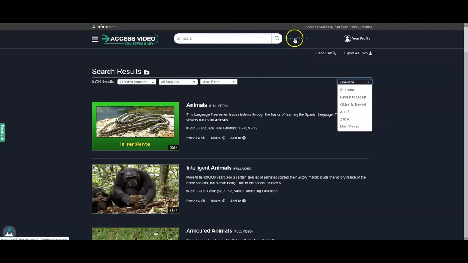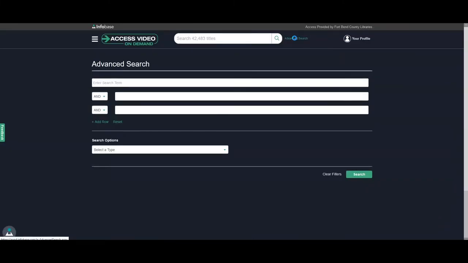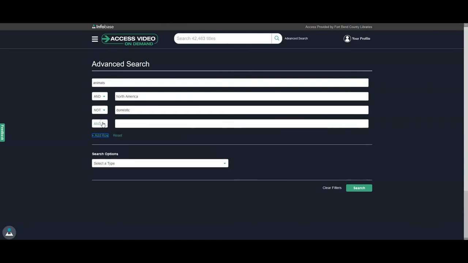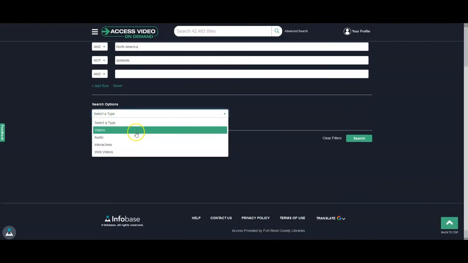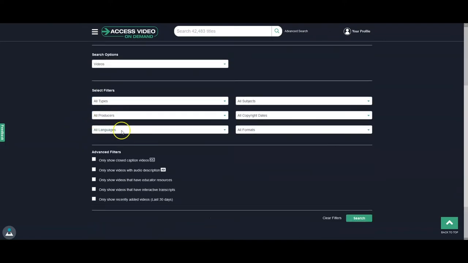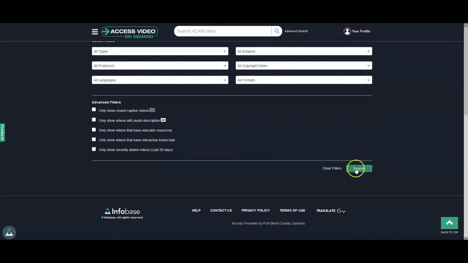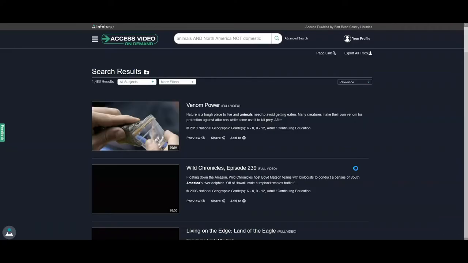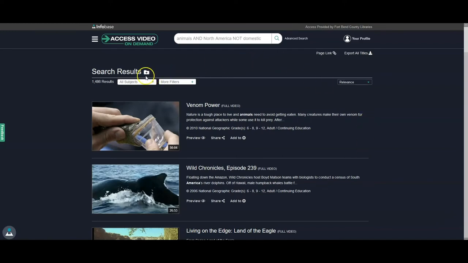Let's take a look at the advanced search option. You can see that this option is going to allow us to combine search terms using the AND or NOT operators. And of course, you can add rows as needed. You can also filter by the different content types, and depending on the content type you select, you'll have additional filtering options. And when you're ready, just select search. And you can see again, these search results allow you to filter or sort.